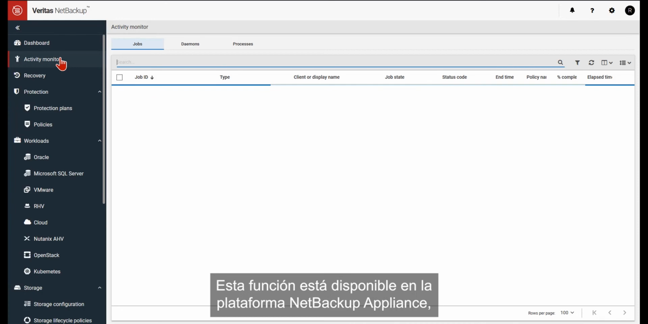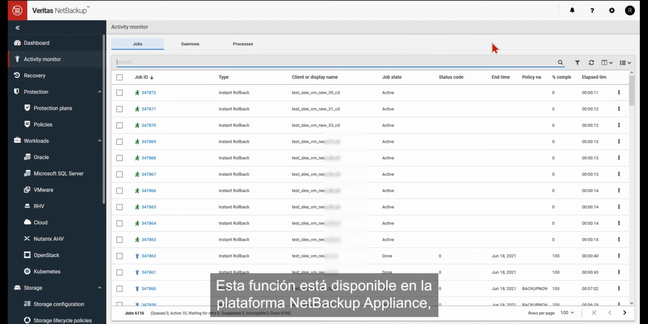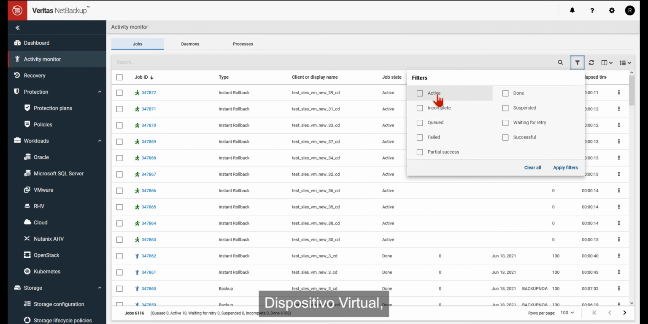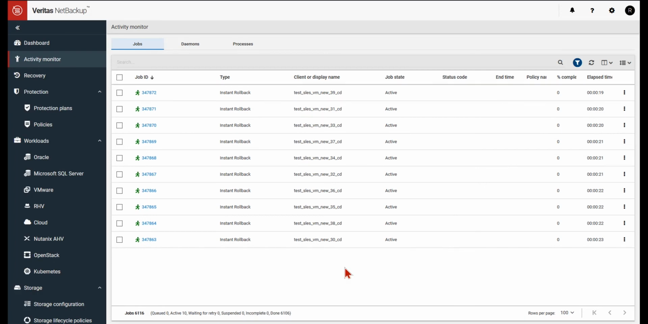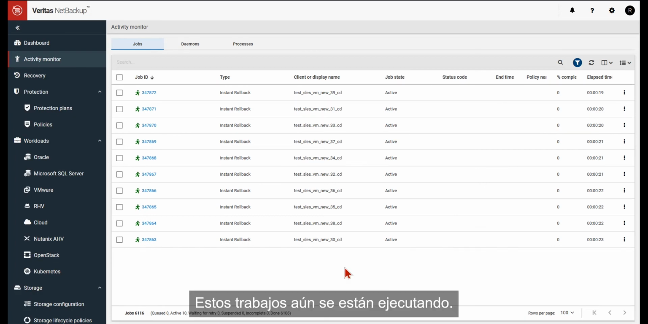This feature is available on the NetBackup appliances platform, the virtual appliances, on build your own servers, and you can also use it with copies of the backup data. These jobs are still running. Great.